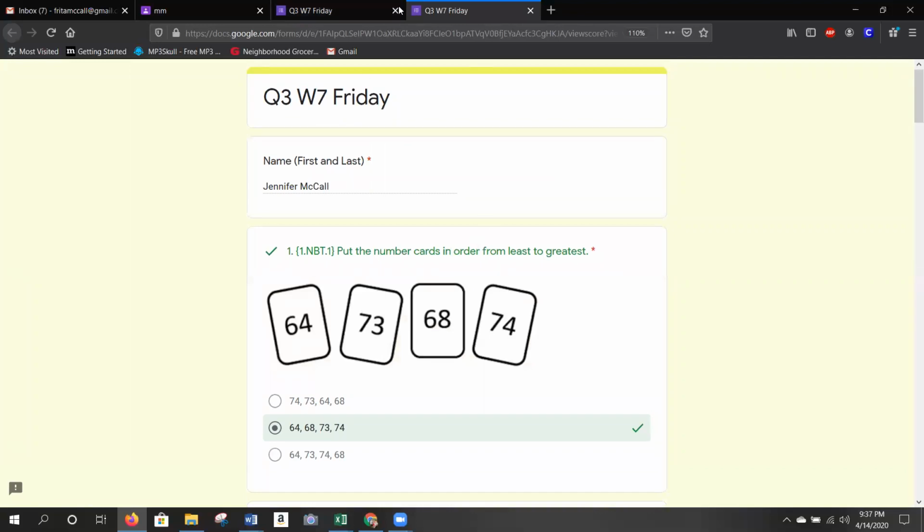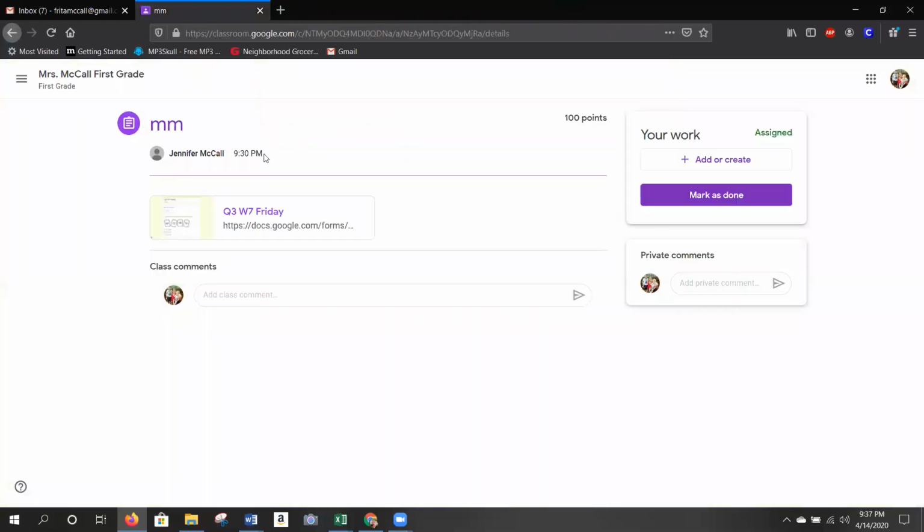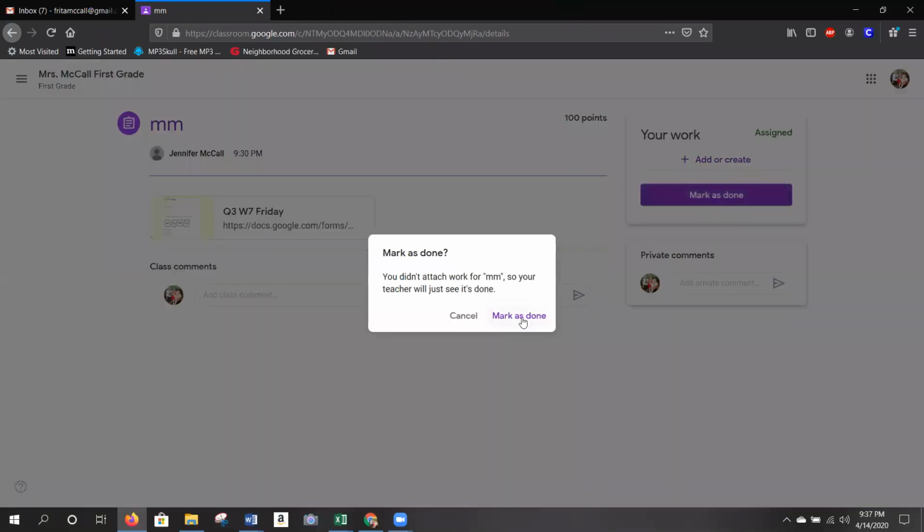Once you have done that, you want to come up here and X out of it so that you are back here. And then once you have done everything for the day, you've done all the maths, the extra activity, your sight words, your math facts, your journal, your reading, you want to make sure that at the end of the day you click right here where it says mark as done. This is going to say you didn't attach work. It may not say that if you have reading, but regardless, just go ahead and click mark as done. It's okay.